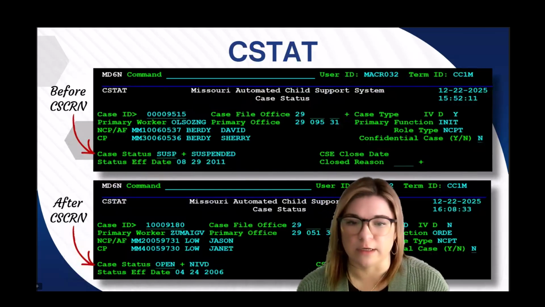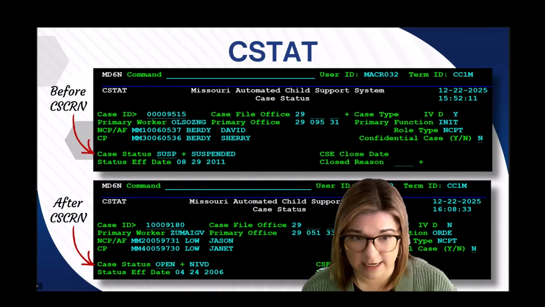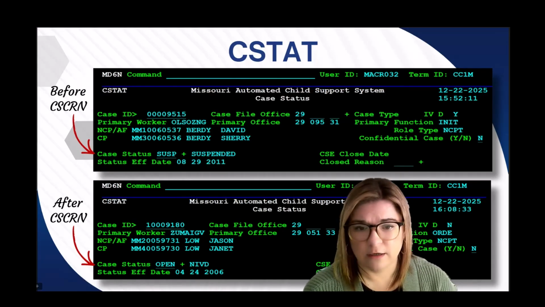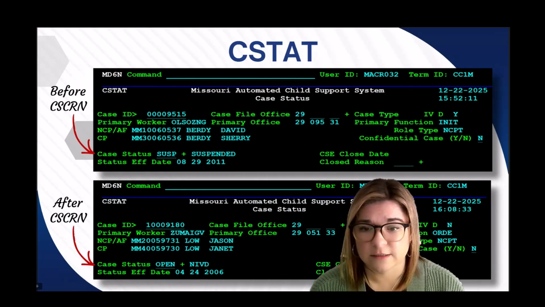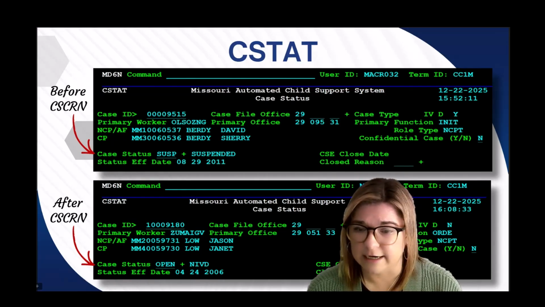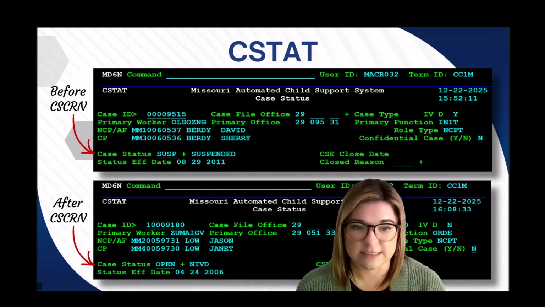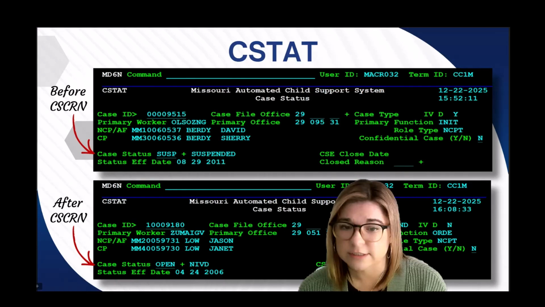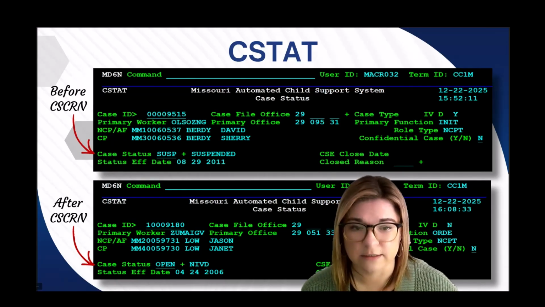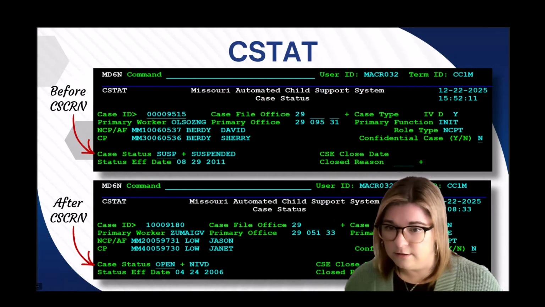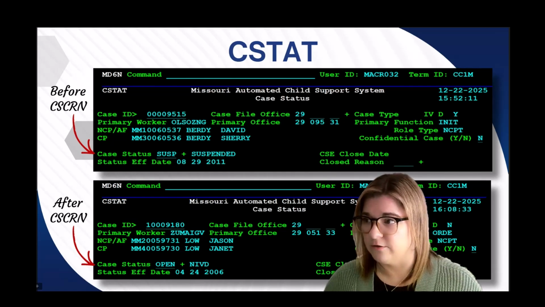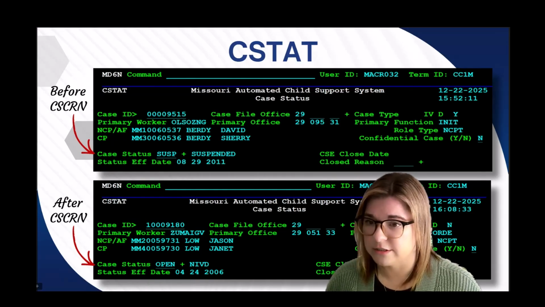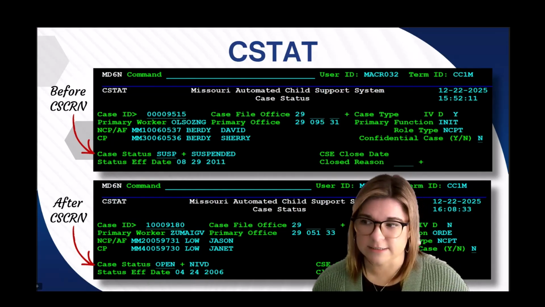To verify the case is opened, access CSTAT, or the case status screen, which provides the names of the CP and alleged father or NCP, indicates the primary worker in office, the primary function, case status, and other information. If the case status is still suspended, SUSP, it is necessary to return to C-screen and move the case out of the suspended status. You can see here where before the case status is suspended, and then after we complete our C-screen action, the case status is now open.